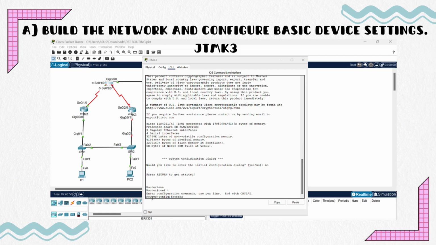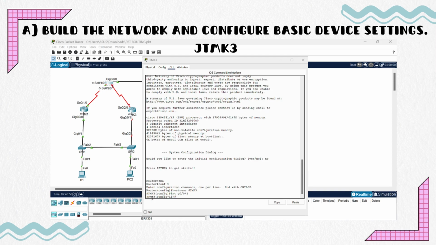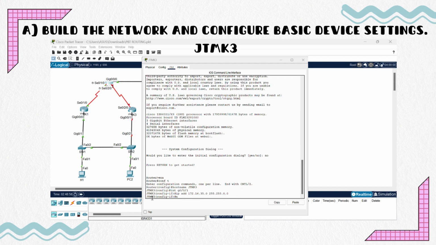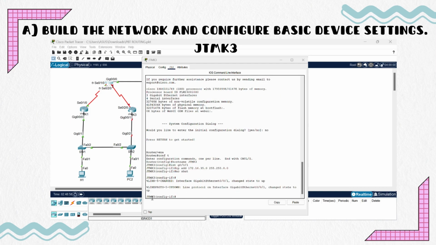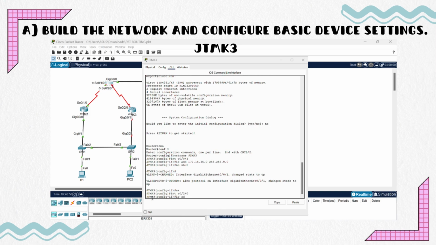Set hostname for JTMK3. Then enter interface G0/0/1, set IP 172.16.35.0, 255.255.0.0. Then no shut. After that, exit and enter interface serial 0/2/0, set IP 10.0.35.6 255.255.255.252. Then no shut.